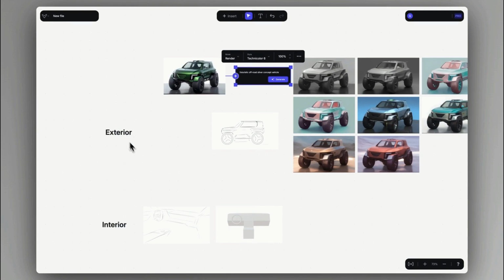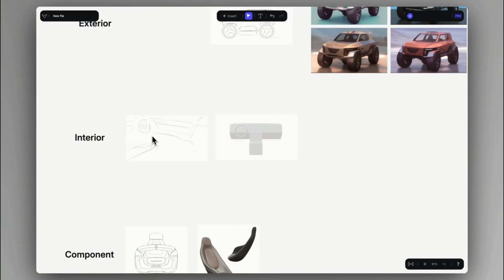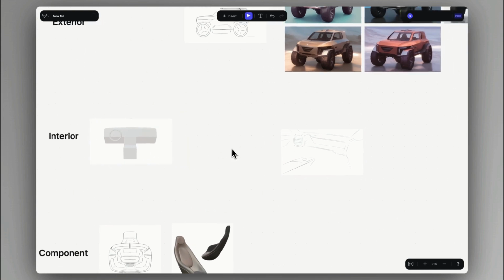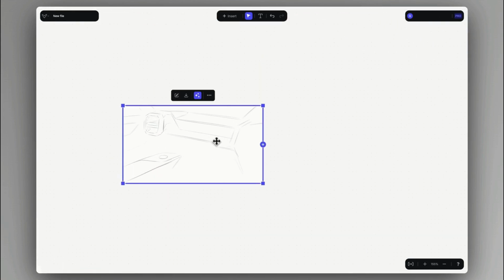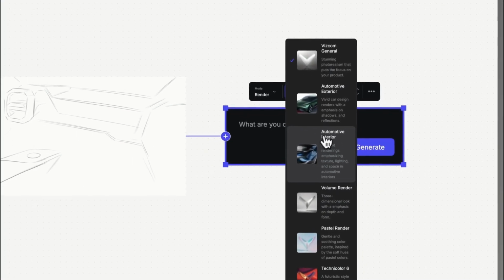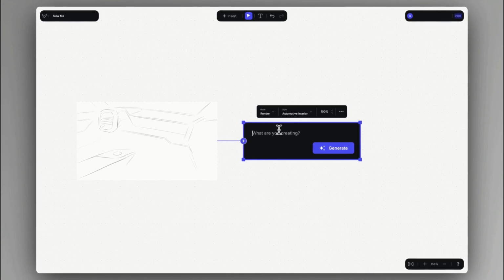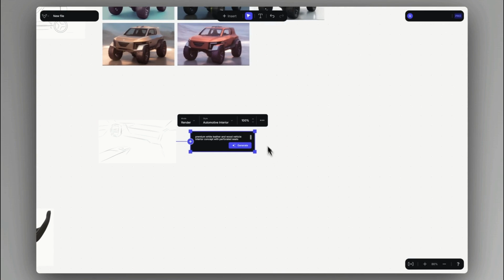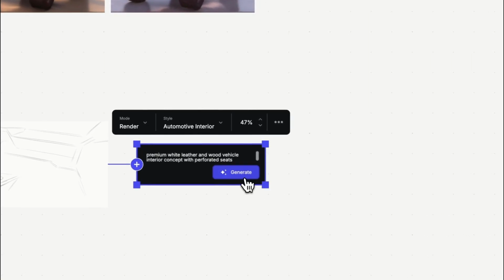So after we got familiar with the main interface tools, I'm just going to show an alternative exploration process with a more high-level proposal on this interior sketch here. So I want to just explore the sketch by using the automotive interior, which can be suitable for rendering out these very immersive spaces and spatial sketches like this. And I'm going to just describe it as a premium white leather and wood interior concept of some sort.